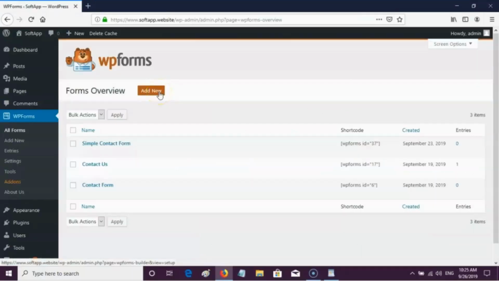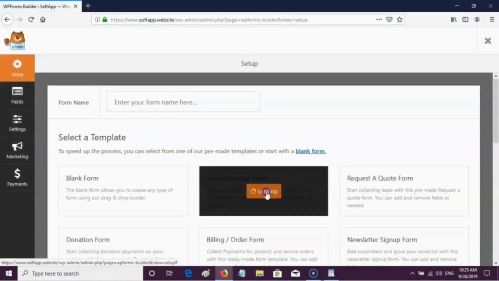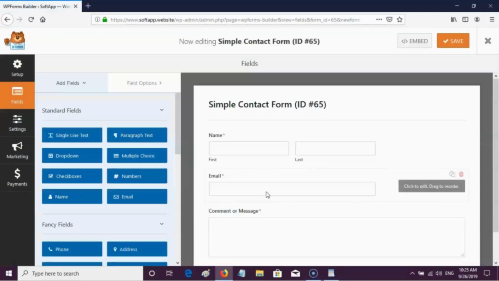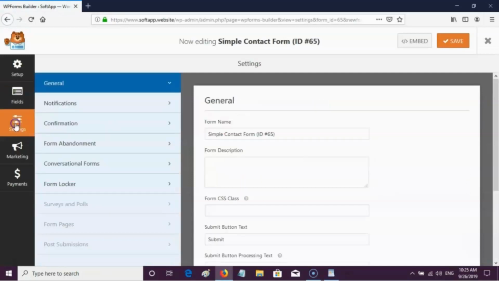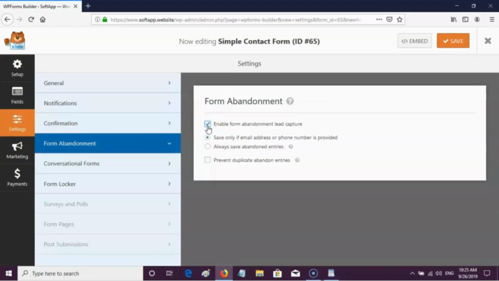Click Add New in WPForms plugin. Now I am creating a simple contact form. Go to settings of that form. Here choose Form Abandonment and enable it. Now I am choosing the option Save only if email address or phone number is provided.